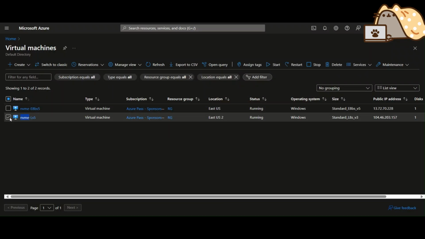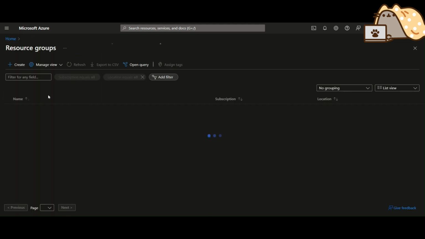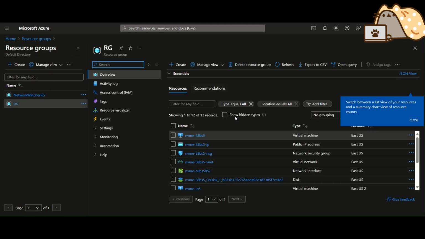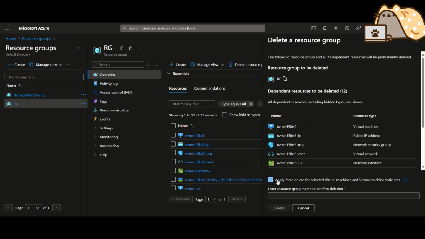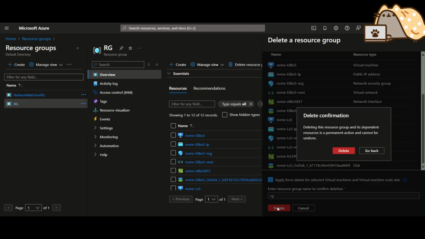Now to delete both these VMs, a neat trick is to delete the resource group itself and forget about ever getting billed for it. Type the name, select Force Delete, and delete the resource group.